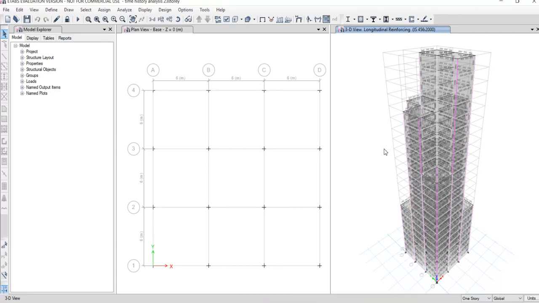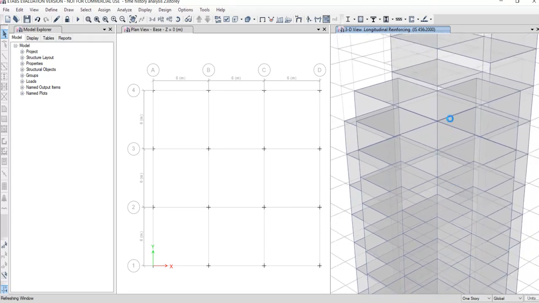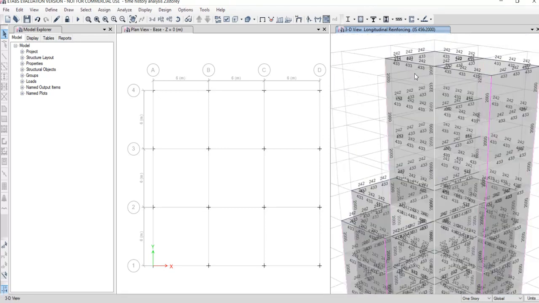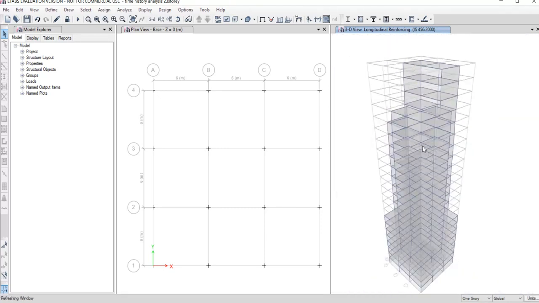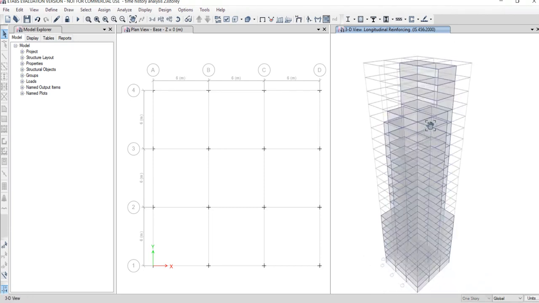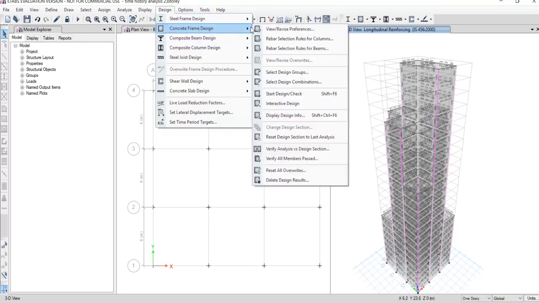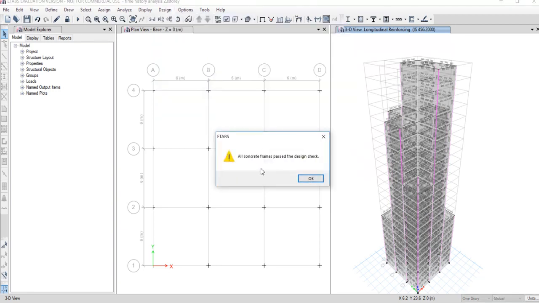See, now when I check the design, I get some values on each of the members. It shows the area, how much area is provided there. By using this area, we can know how much steel is to be provided in that particular beam. And now we will verify whether all the members have passed or not.